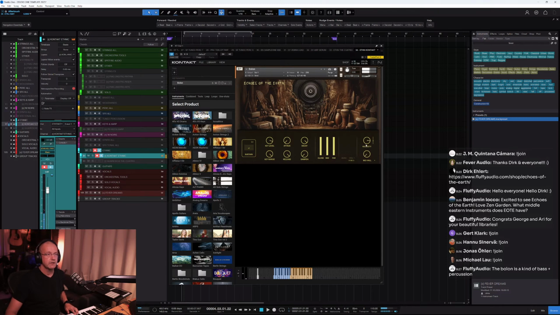And velocity. Not really sure. Changing the velocity response of the library.